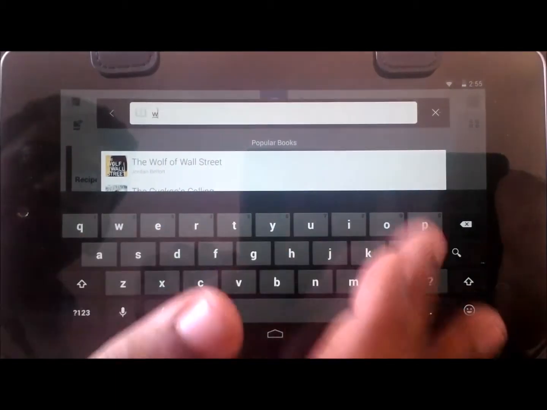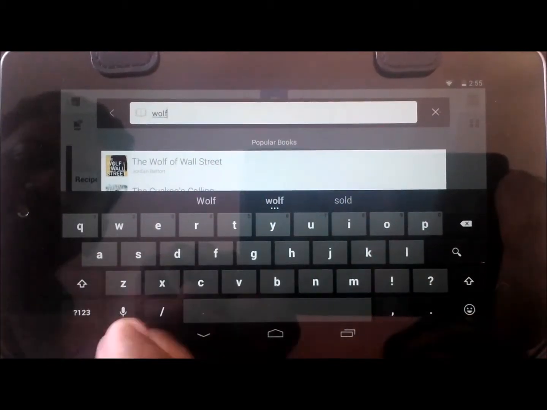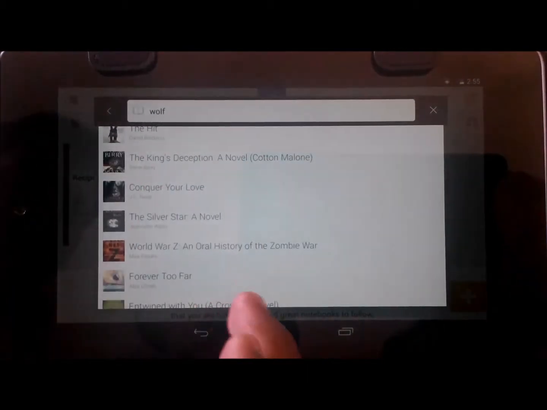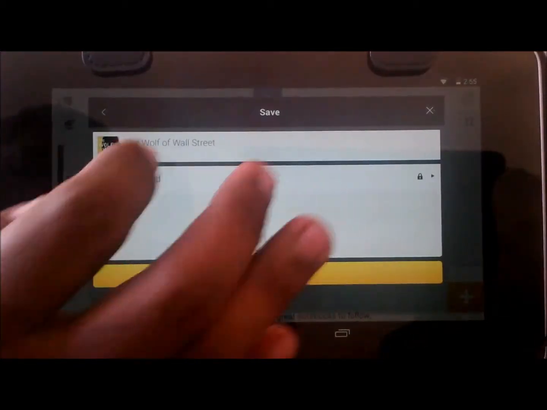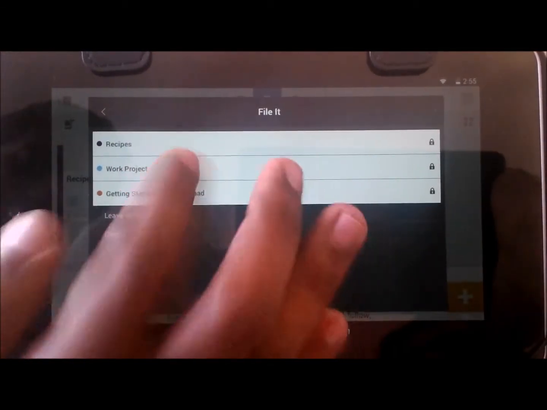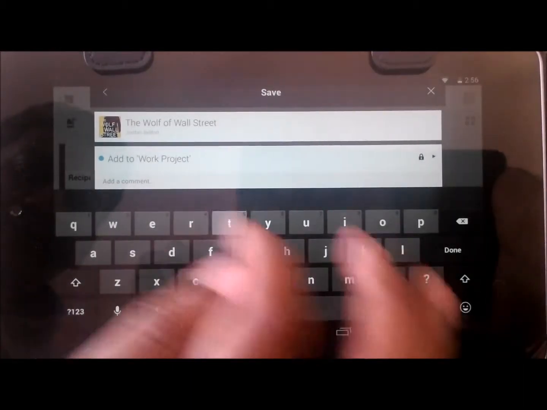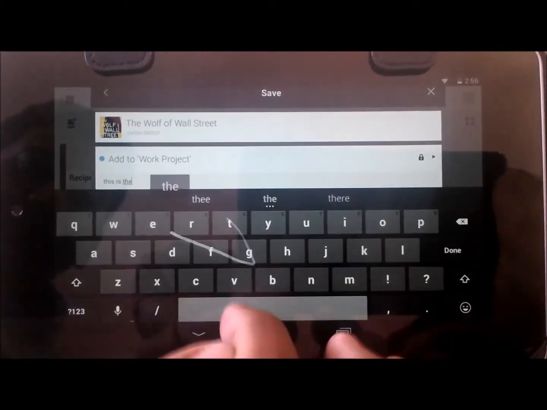Okay, I'm searching for Wolf of Wall Street, and actually it's in the first search suggestion. Almost all the books that are available can be taken from the internet database, so it's actually working as a data puller. So I'm selecting the Wolf of Wall Street, and I can leave the file under something like a work project, and I can write a comment. Yeah, this is the best book.